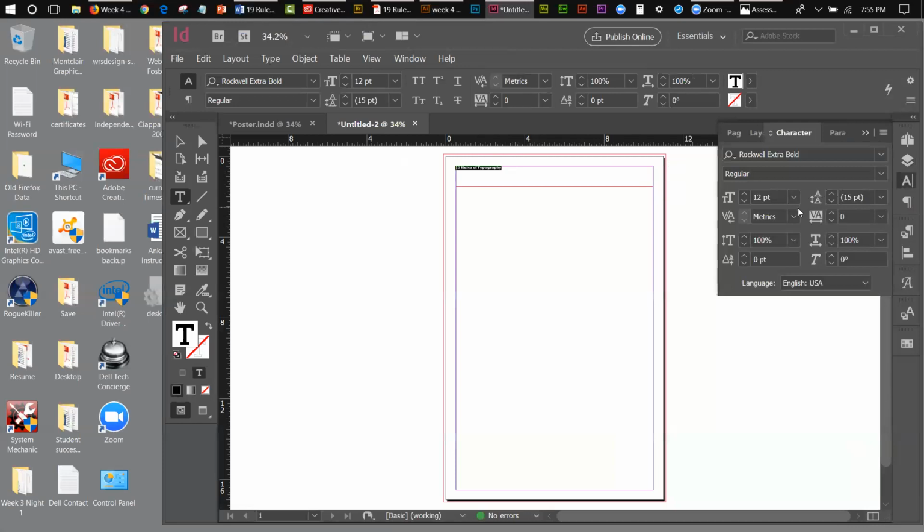And the first thing that I want to do is set this from metrics to optical. The reason I set it from metrics to optical is that metrics is what you use if you're going to be using something on the web. Optical is if you're going to be visualizing this, which in the end we will be, because it's going to be set up to print.